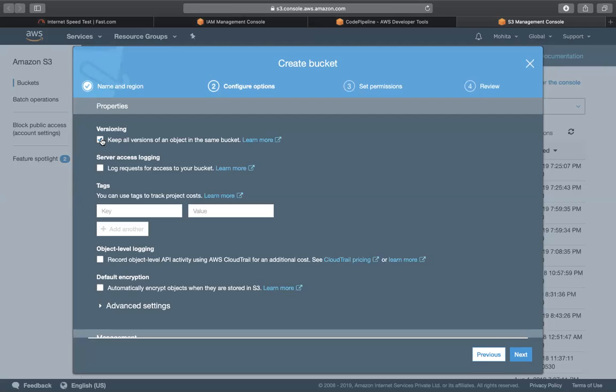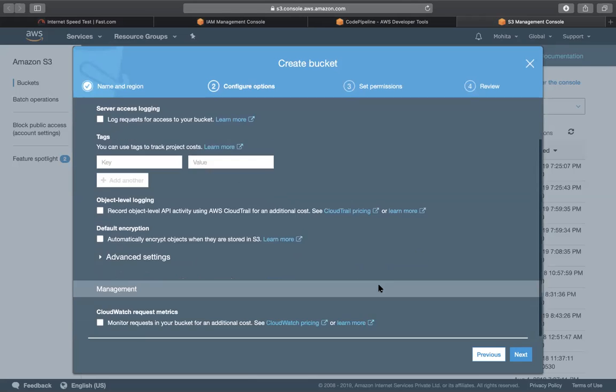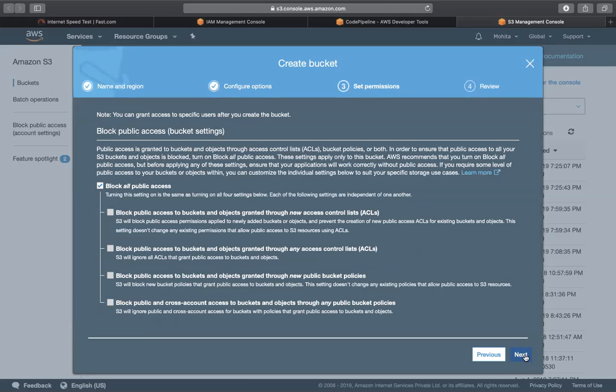If you are going with versioning, always remember to create some lifecycle so that you can reduce your cost. Else after some time you will have a lot of unwanted data or unwanted files over there. So in order to save costs, you can enable lifecycle management along with enabling versioning. Currently I'll not check that. I'll keep it unchecked because it's simply a demo.